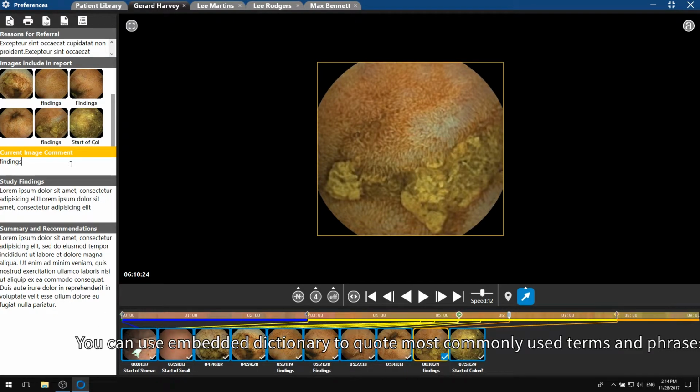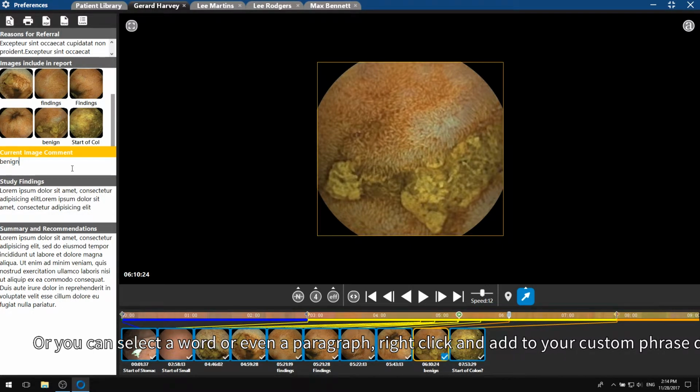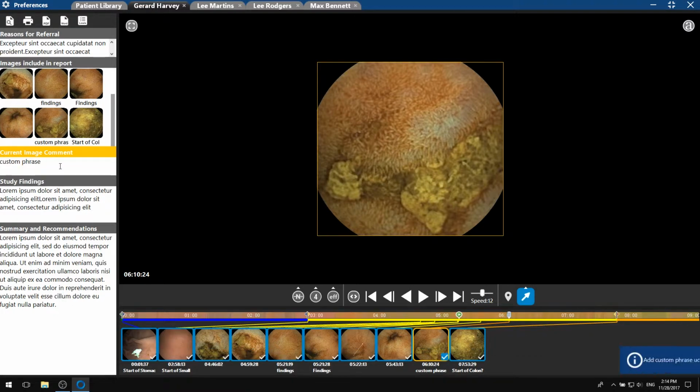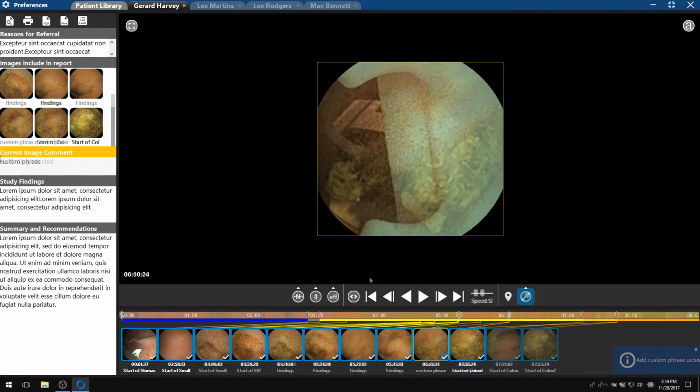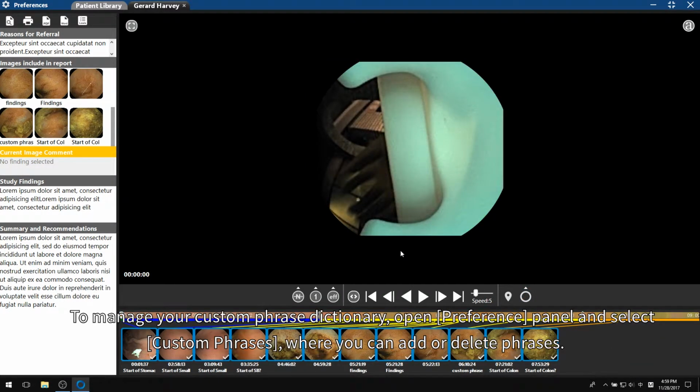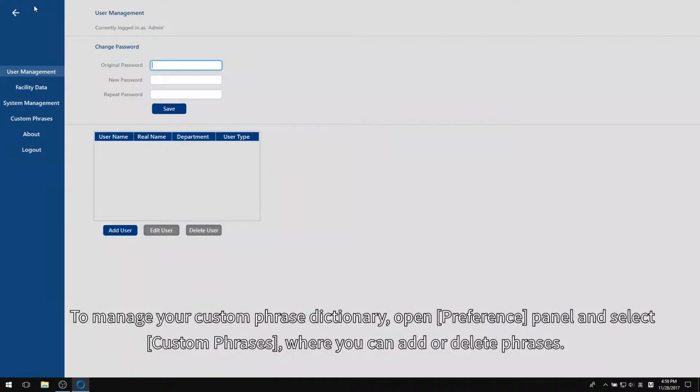You can use Embedded Dictionary to code most commonly used terms and phrases. Or you can select a word or even a paragraph, right-click and add it to your own custom phrase dictionary. To manage your custom phrase dictionary, open the Preference panel and select Custom Phrases, where you can add or delete phrases.